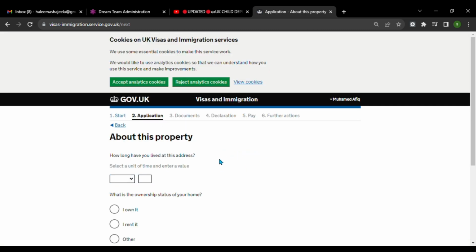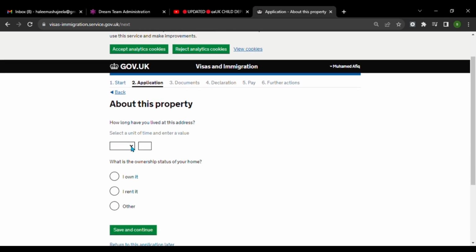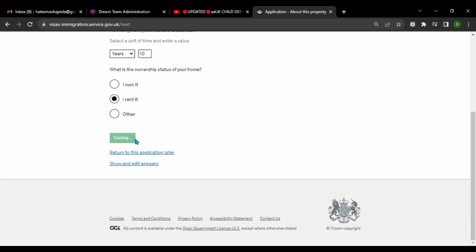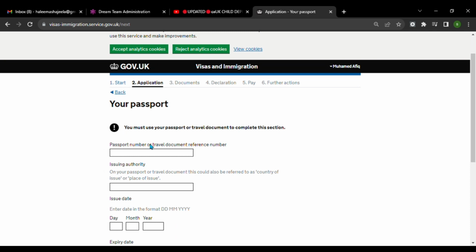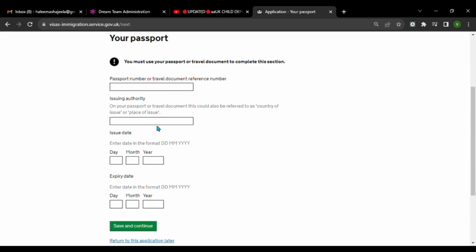About this property, how long have you lived at this address? For my child, he is living there for years. Okay, how many years? 10 years. Yeah. What is the ownership status of your home? Rented. Okay, save and continue. You must use your passport or travel document to complete this section. You can fill all those things. Okay, passport number, issuing authority, issue date, expiry date, then save and continue.